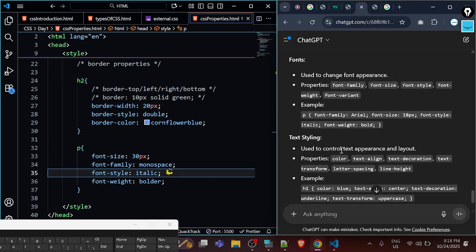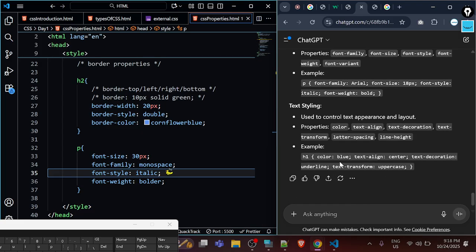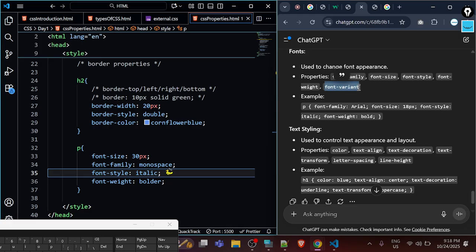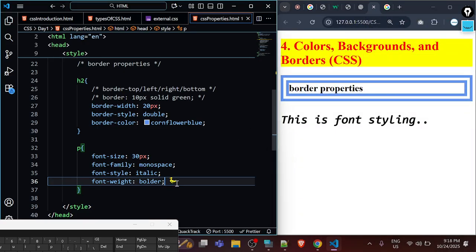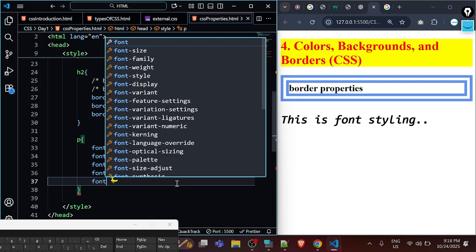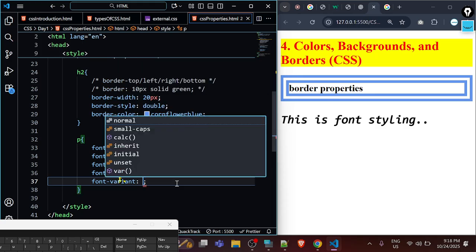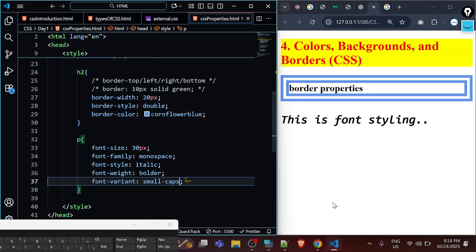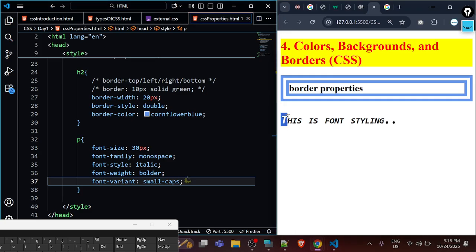Okay, after that we have font variant. In font variant you can mention, if you want to keep your font in capitals only, you can mention the font variant like small-caps. So see, the first letter is capital and the other letters are smaller in size, but each letter is capital. Okay, so like that you can mention in font variant.